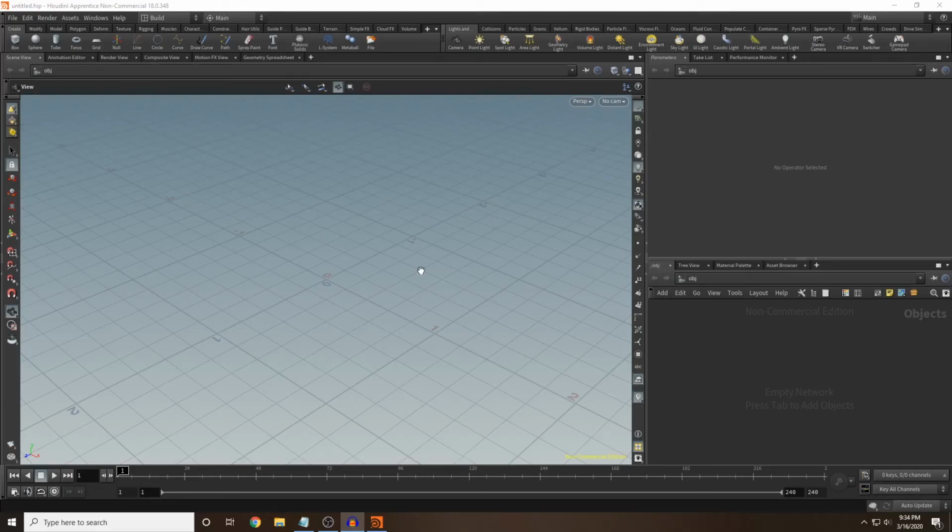Today we will be looking into the software Houdini by Side Effects. If you're just here for the tutorial and you don't really care about the intro, I will put a little timestamp in the description. You can just go ahead and click on there. Otherwise, I'm just going to talk for a little bit.